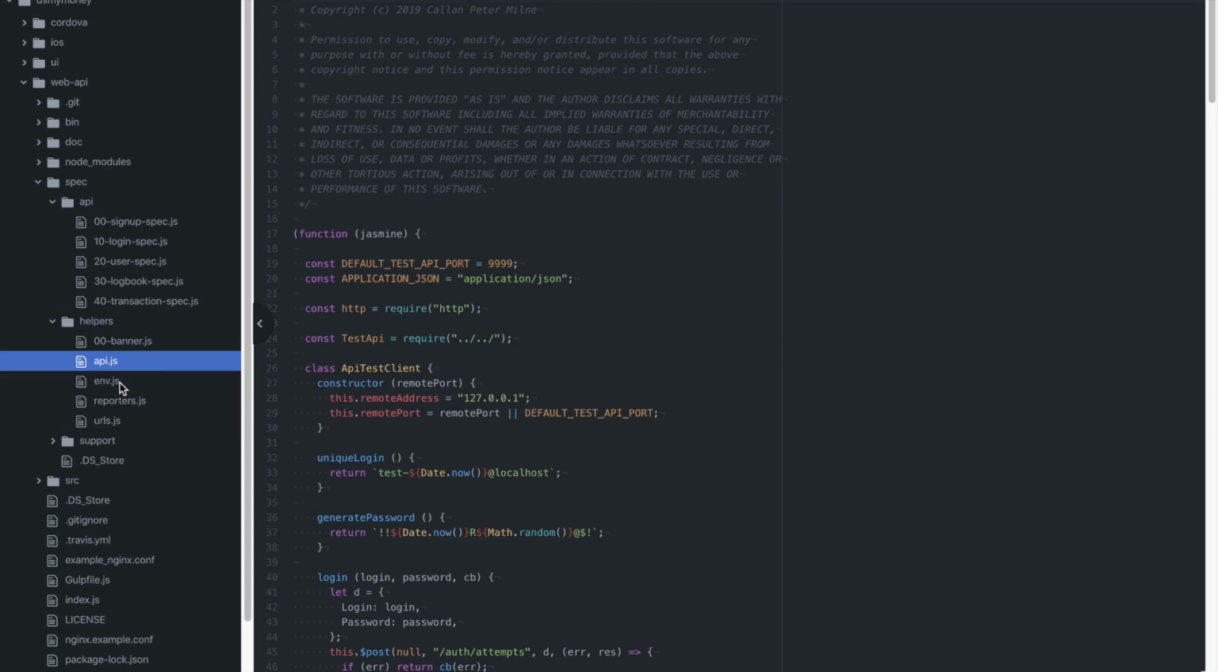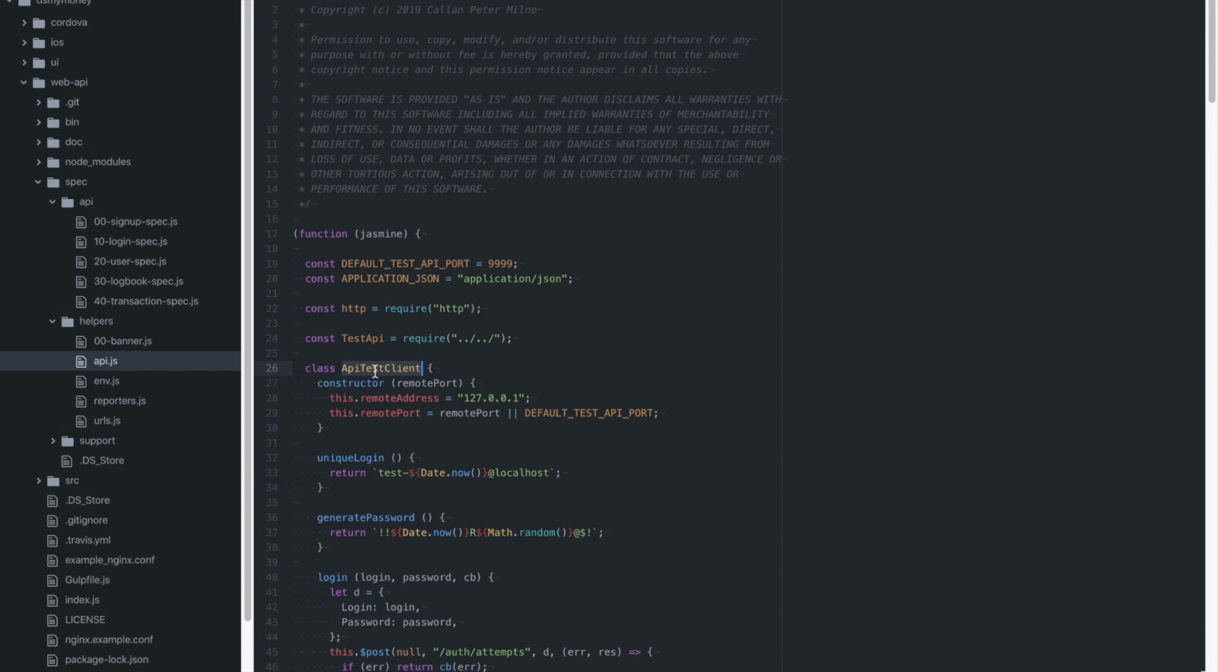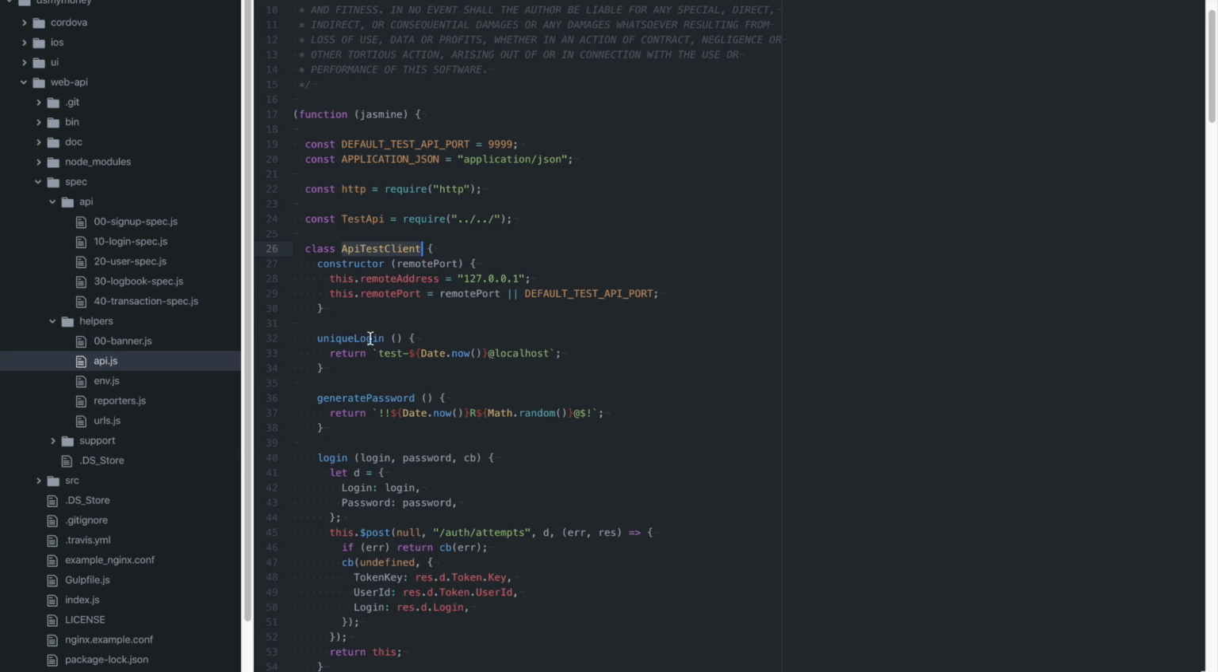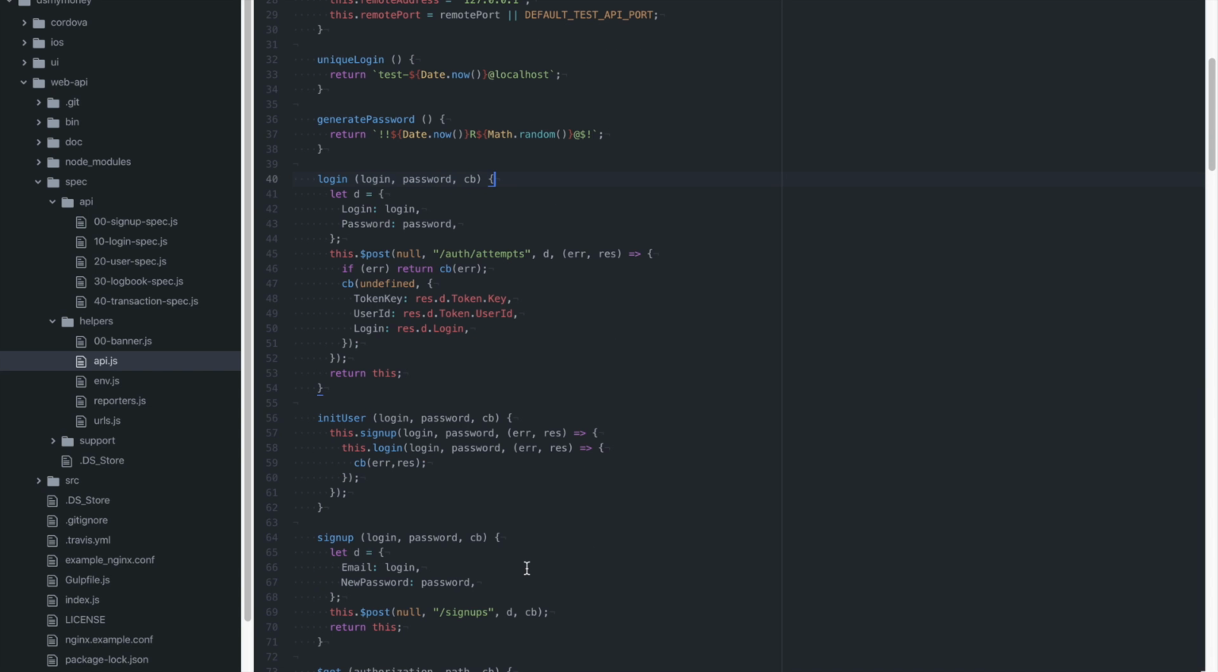So the main helper that I've created here is an API helper. So I've added this Jasmine start test API and Jasmine create test client. The start test API literally creates an instance of the API and assigns it to a port for testing. And then I have create test client, which creates an instance of this API test client, which has a lot of sugar functions on it for, say, things like creating a unique login, generating a password, logging in, so attempting auth, and then returning the token and the user ID.